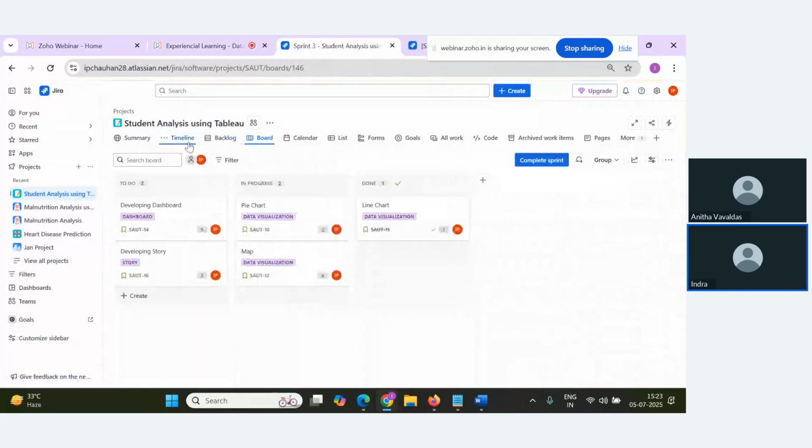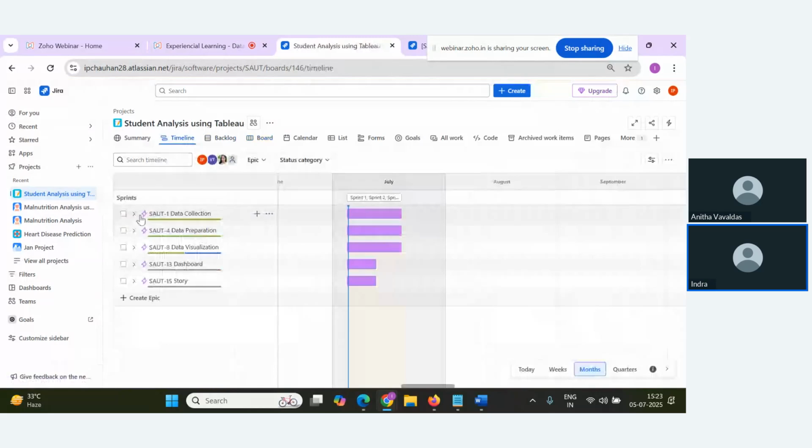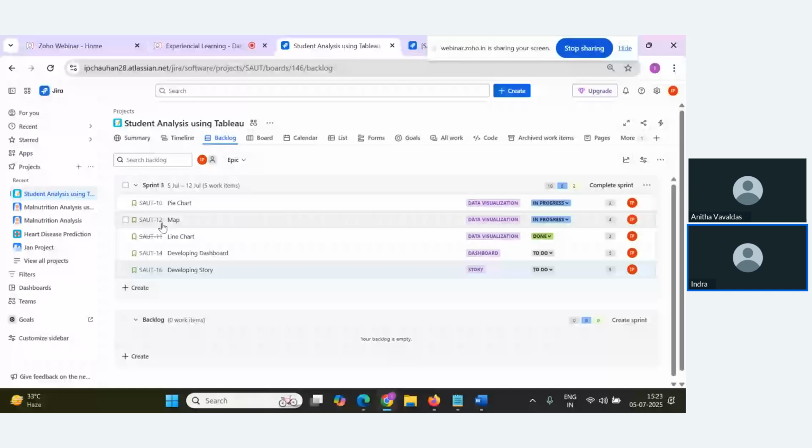Okay. First, you have to go to timeline. Here, you will be creating your epics and stories. Please write it down. In timeline, you will be creating your epics and stories. In backlog, you will be creating your sprint, and you'll be assigning the backlog items to the respective sprint. Okay. In board, you can track your activities.